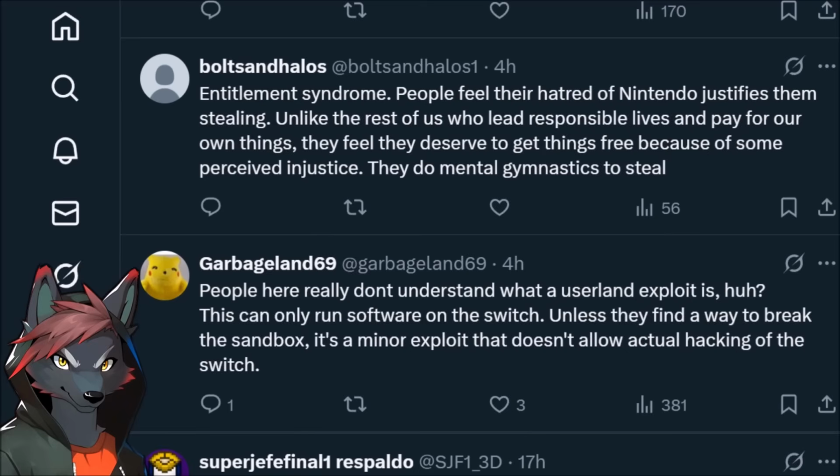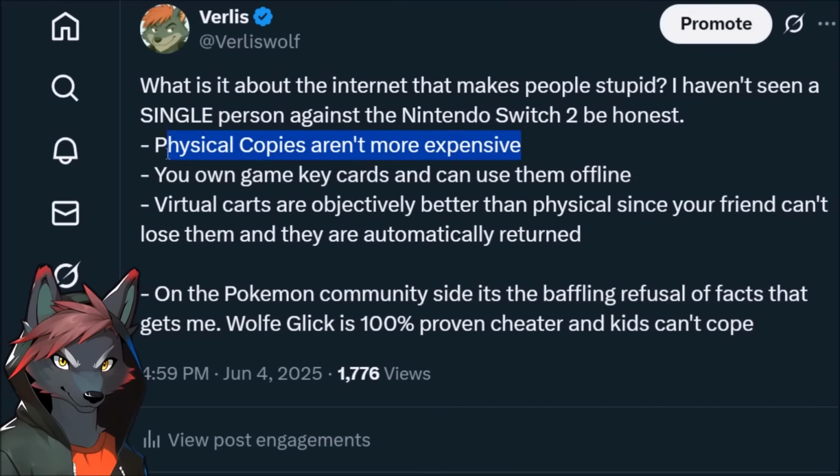And the value of the Nintendo Switch 2 for what it provides and the power that it has is great. The Nintendo Switch 2 and its games ecosystem is as fair as it gets, but all of these entitled losers that have been completely broken by being terminally online, they just live for hate and evil, and they can't even get a single thing correct about the Nintendo Switch 2 if their life depended on it. The physical copies of the games are not more expensive. It's not $90 if you want to own your game, it's $80, like anything else. You also own the game key cards and you can use them offline. It's effectively just like a physical download off the eShop.